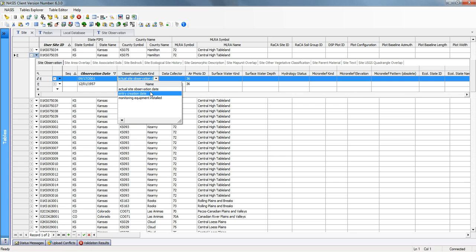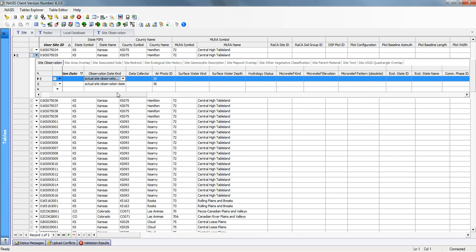Could be the date that you actually just populated the profile description, or it could be the date that you put in your monitoring equipment. So those are our three choices for that particular date. And then you'll notice that we've got the data collector, we've got the aerial photo, we've got the surface water. A lot of this information is pertinent to that particular date. And that's what the site observation date allows you to do.